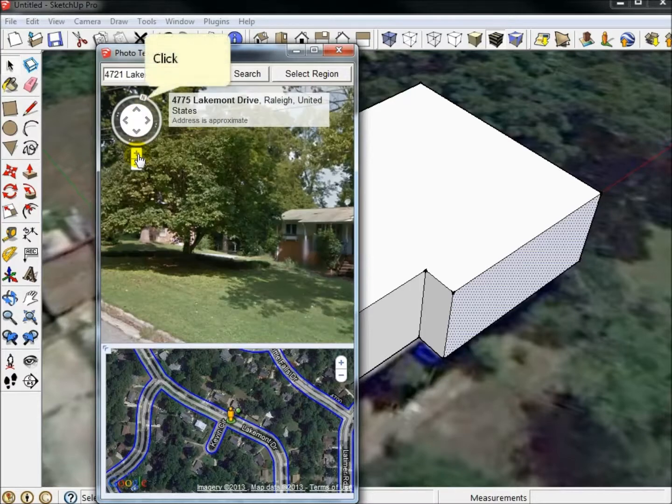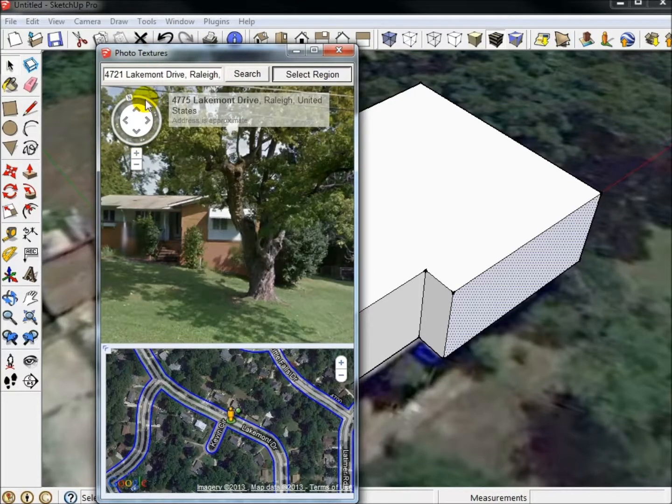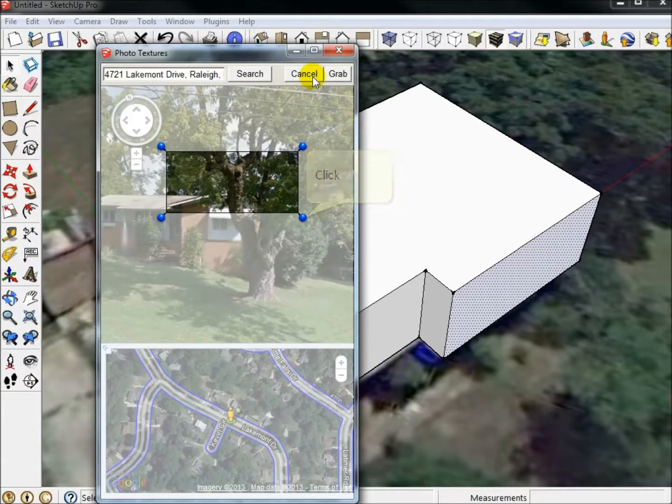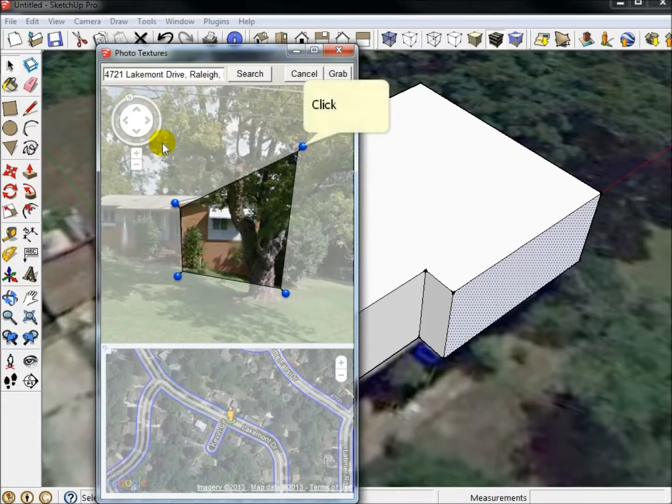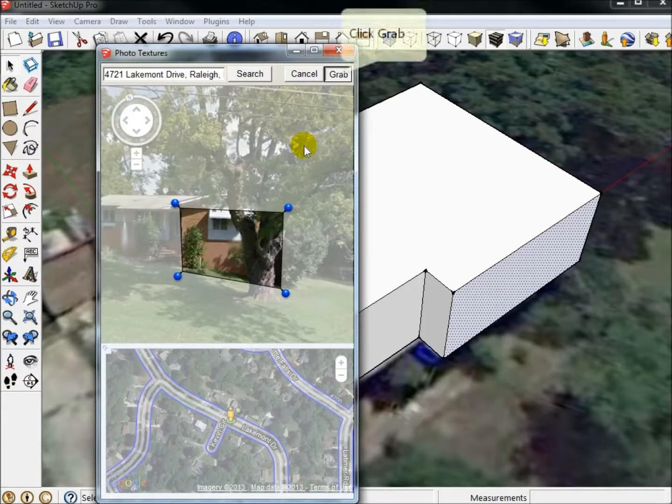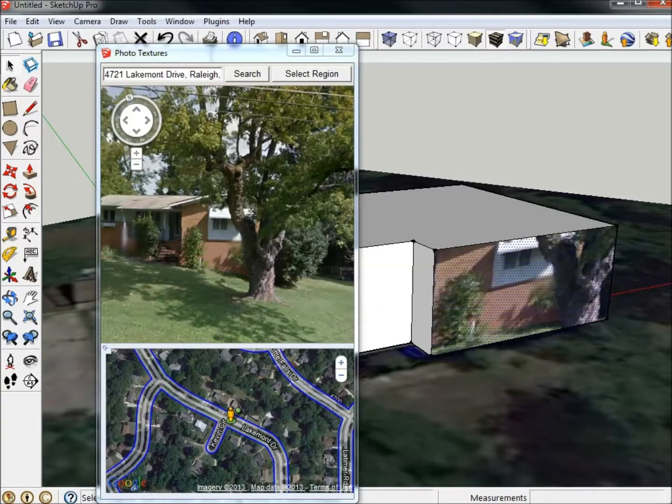So if I zoom in a little bit, I can take a look and see that sure enough there is one window here, and I could grab this and put it on that. I can just show you that real quick. It's going to be a little off because of the tree in the way, but just showing you what's possible. So you can grab that like that, and then say grab. You can actually project that onto your SketchUp model.